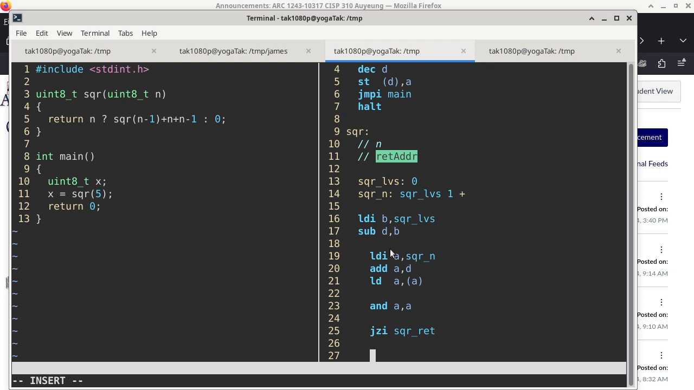It is the same convention, which means I have to push all the arguments, I have to push the return address, and then when it returns, I have to clean up all the arguments that are still sitting on the stack from the caller's perspective. Is that okay? All right? If not for anything else, I'm hoping that this class will help demystify the mystery of recursive calls.